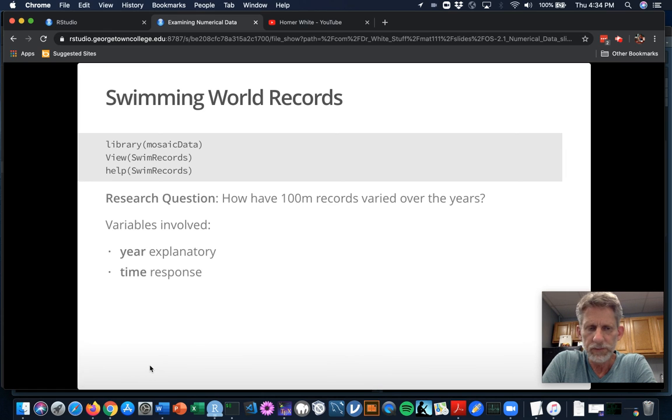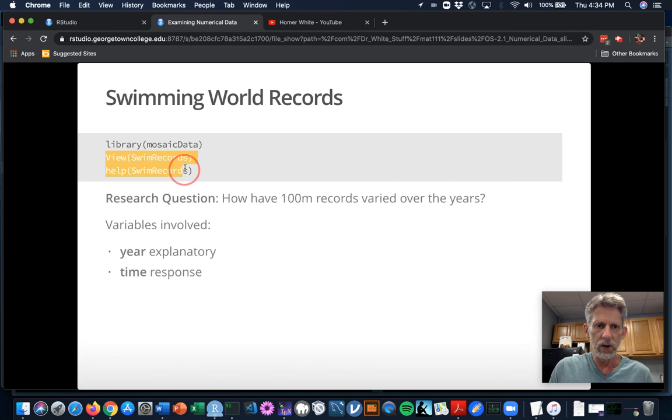So we want to learn about a new data set. It's called swim records, and it lives inside a package called mosaic data, which you will probably not have attached to your R session up to this point. So you're going to want to run this command, library mosaic data, as well as the usual view and help on the data set inside the package that you'd like to see. Let's go ahead and do this in RStudio.